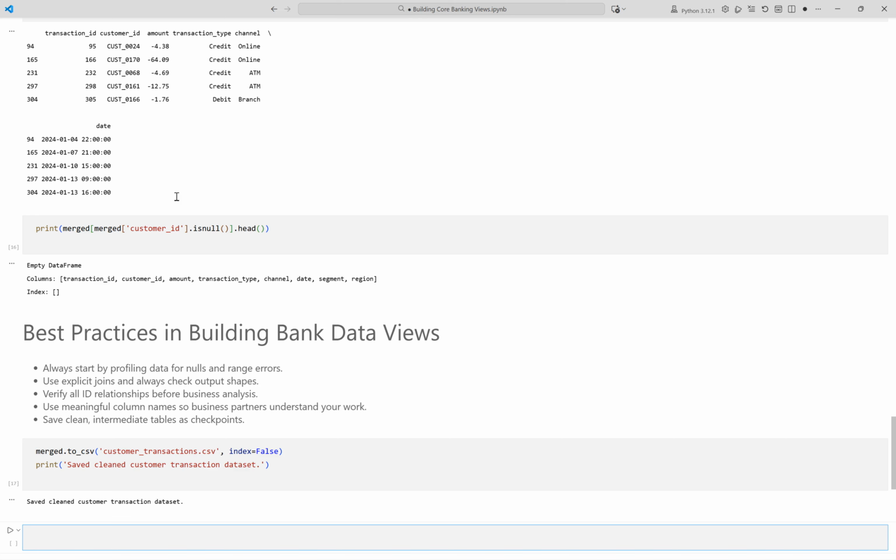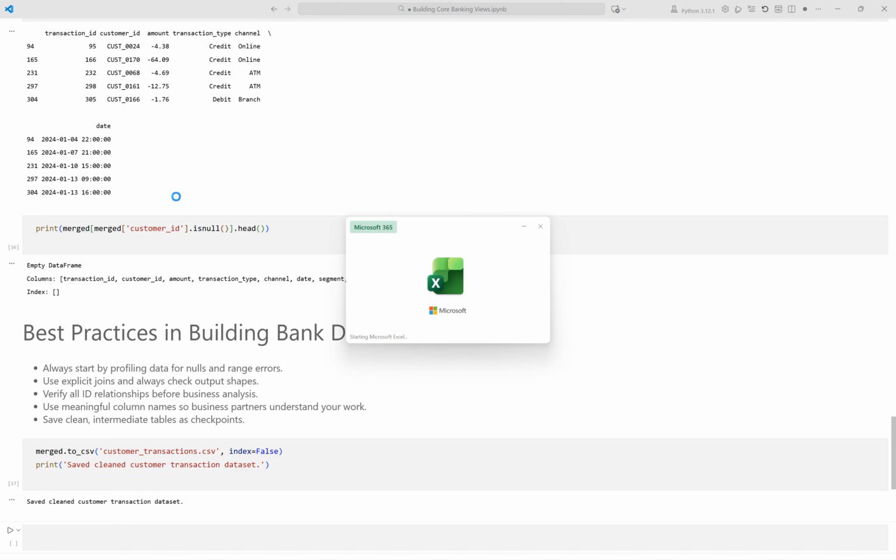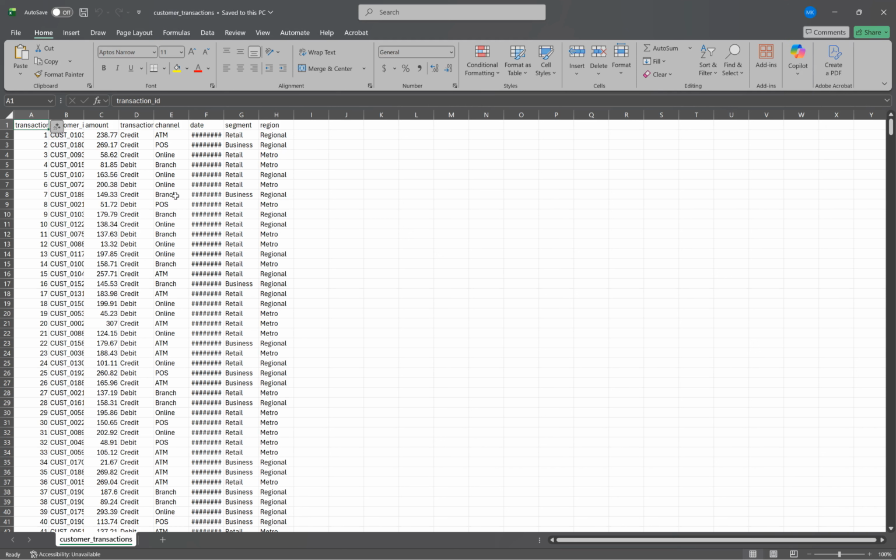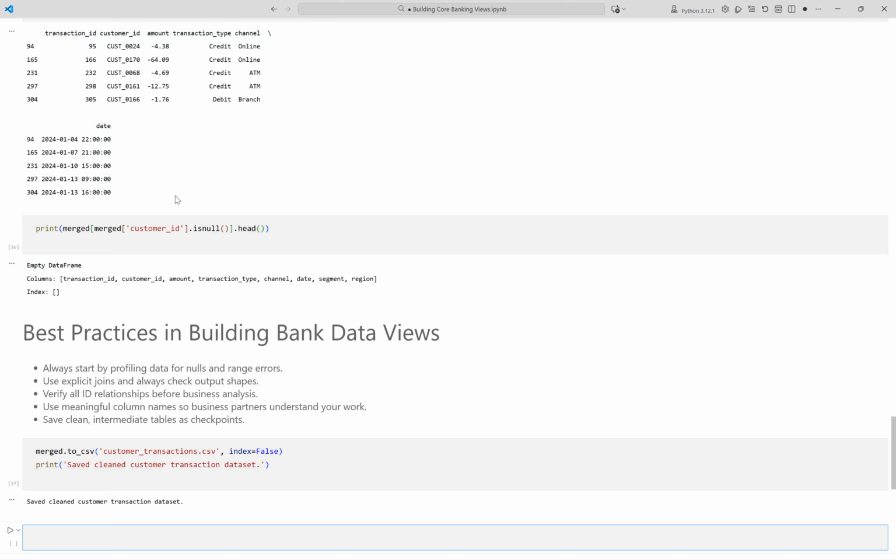Now opening the cleaned customer transactions file so you can review the saved core banking view. Try opening the CSV to verify column structure. What file formats might be better for larger datasets? Let us now solve a real-world case.